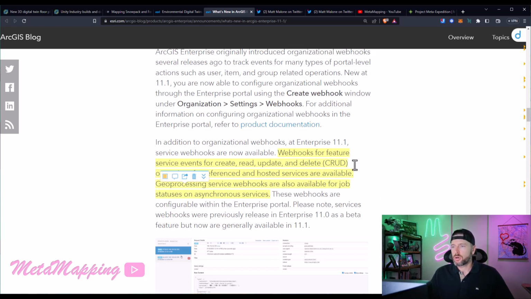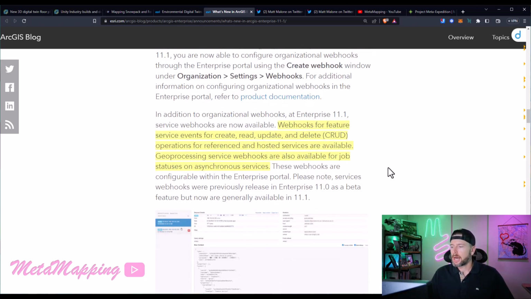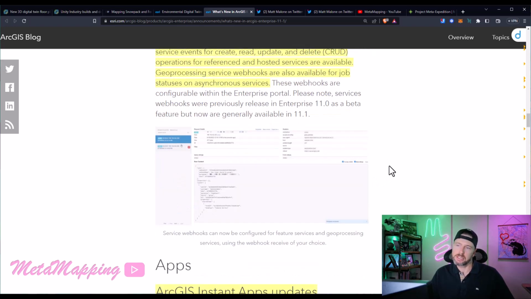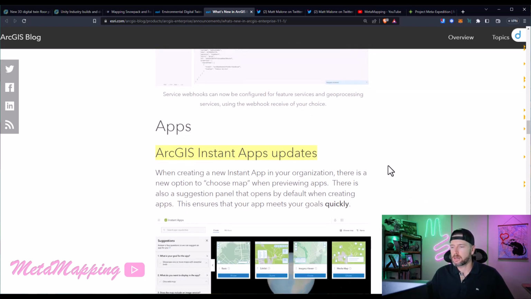And there's also a webhook here for geoprocessing services. So as jobs finish and the status of those. So being able to integrate with other systems using these webhooks in ArcGIS Enterprise.